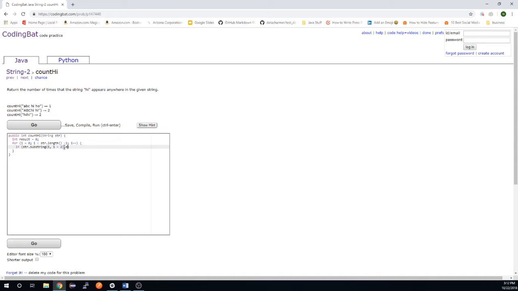So if this equals "hi". Now, we use the equals method instead of the double equals operator because strings are objects, and we want to test to see if they are similar, so if they both have hi, not if they're the same instances in memory. So if it is equal to hi, then we want to increment our result. So result++, there we go.